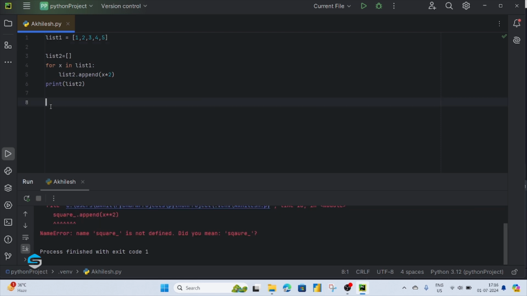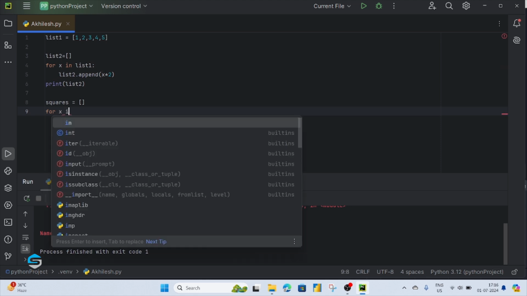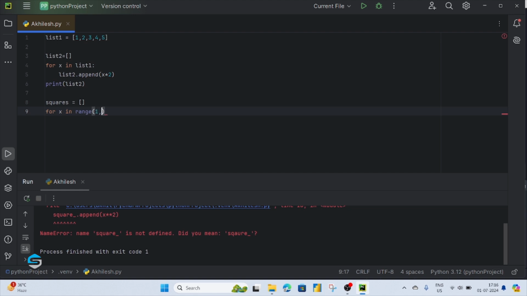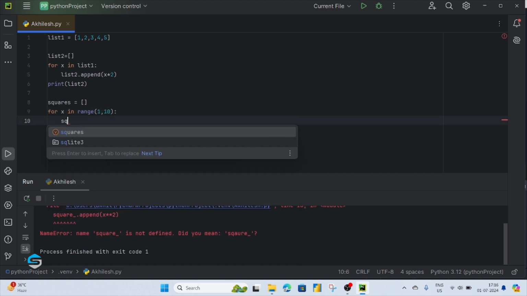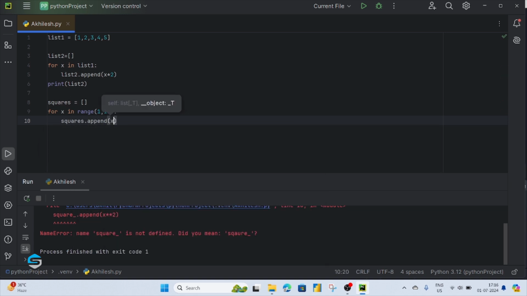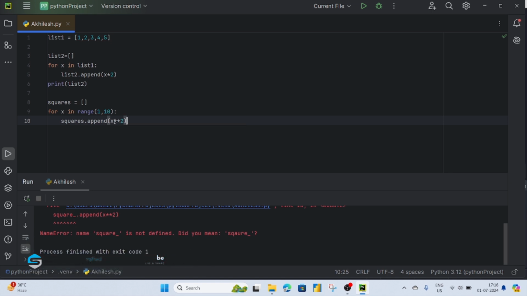Now see the second example. Here I'm going to use squares, which is a blank list, and for x in range, starting from 1 till 10, squares gets appended, and for every x I'm going to use x double star 2. That means I'm going to take the square of x.